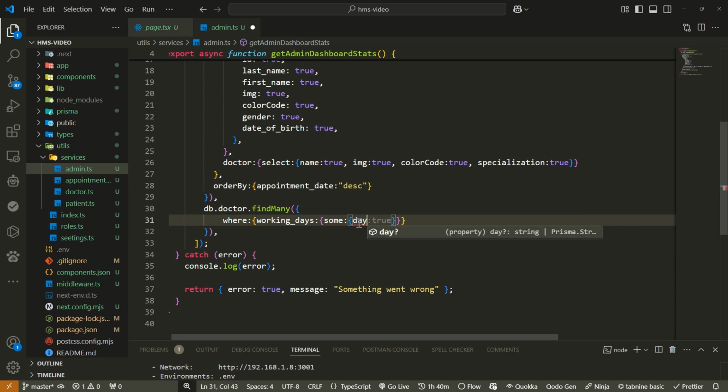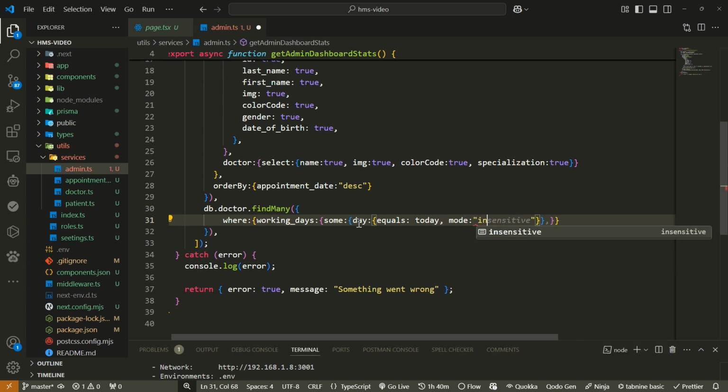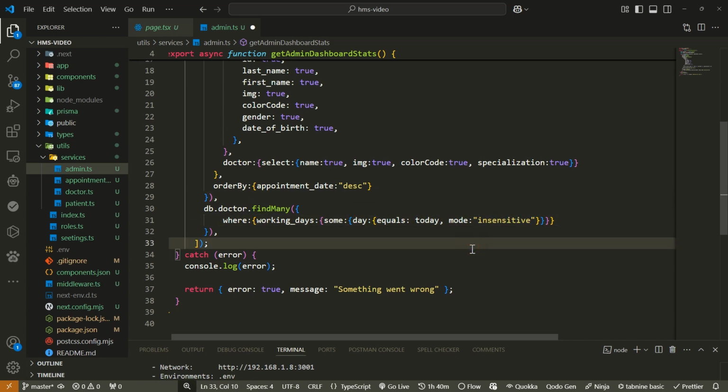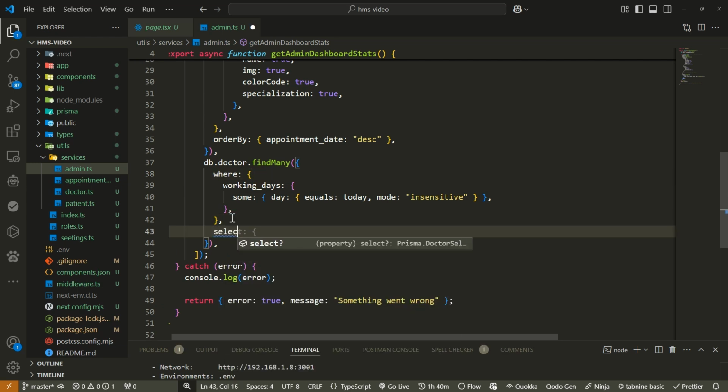So just say days equals today, and we'll also set the mode to insensitive. Okay, great. So we're checking if the working day is equal to today, setting the mode to insensitive so that if they are capitals or small, all will work. Okay, great. So now, without the where condition here, we can select the fields we want.